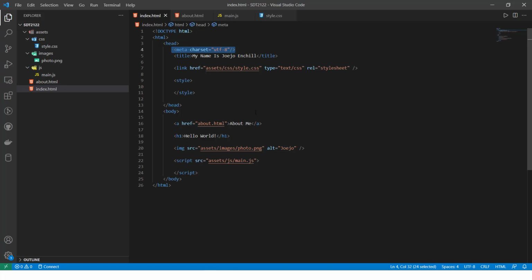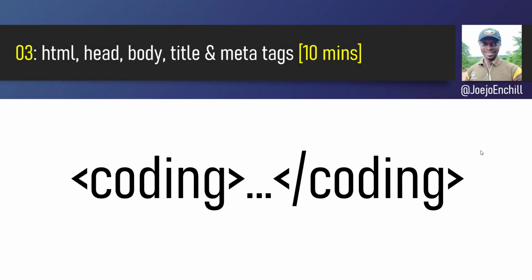Okay, so we said that the HTML body contains elements that render on the HTML page. And we added each one as an element within the body. Okay, so that was what we said so far during that session. That was a quick recap of the coding session.